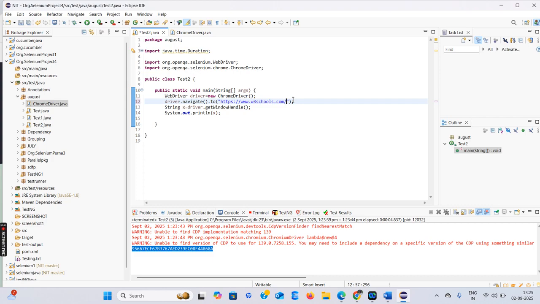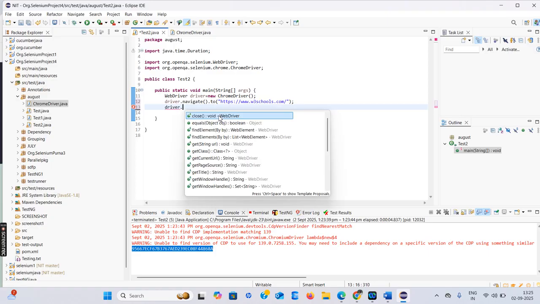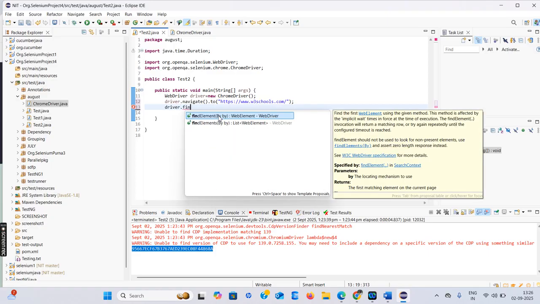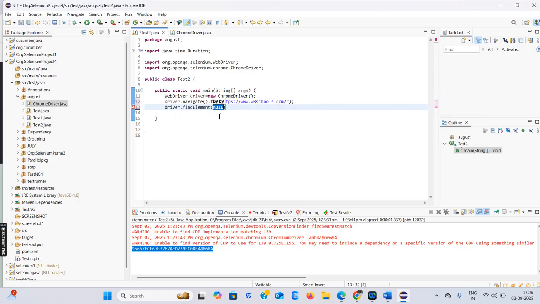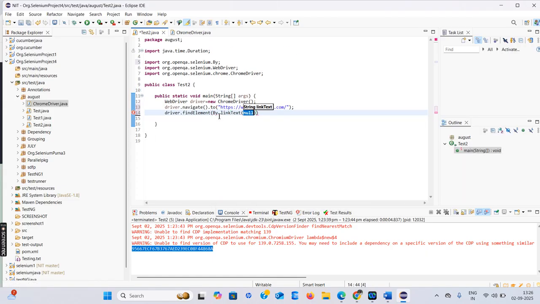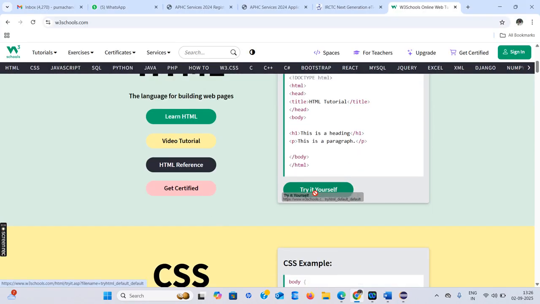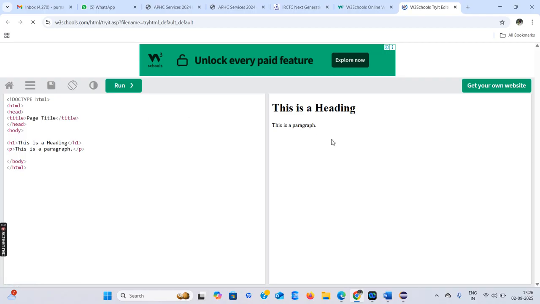Next, identify the element. I can remove this code. Driver dot find elements. First find the element by link text. Link text is a string, so we link to another text. What is the text here? Try it Yourself is the text, the 'open link in new tab' one. Try it Yourself is there or not.